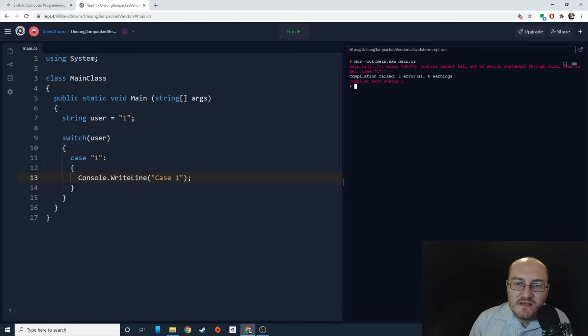So right here it says on line 11, we have an error CS8070. Control cannot fall out of switch statement through final case label case 1. What all that means is essentially I haven't given my program the ability to break out of my case. Cases don't just automatically, you can't just automatically leave a case. You have to have this keyword at the bottom.